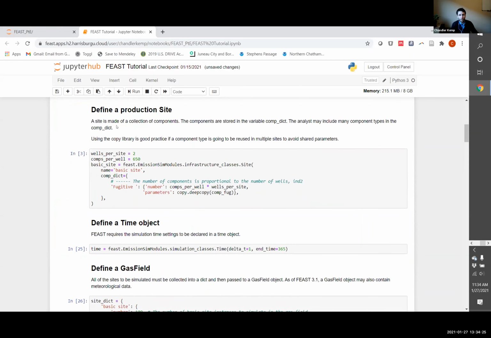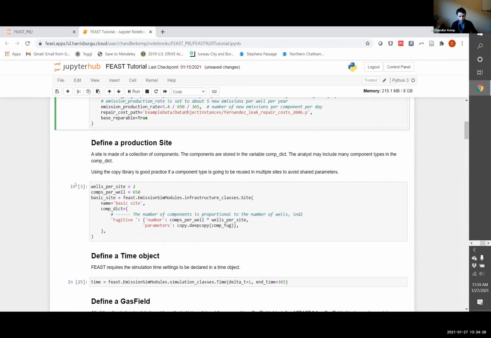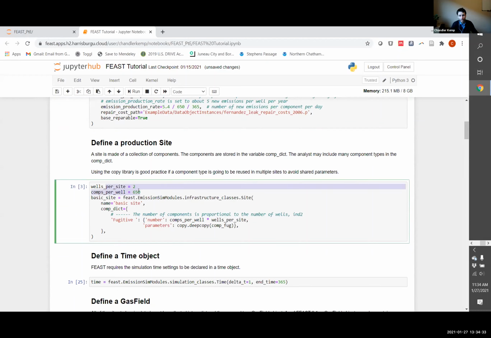We can now pass that into a site object to create our first production site for the simulation. So here I'm going to say there's 2 wells in this site. I'm going to say there's 650 components per well, and that's not just on the wellhead, but the total number of components on the site. So that's going to be a total of 1,300 components. And I'm going to call the site class in Feast. So you can see I'm looking at Feast, in the emission sim modules directory, at the infrastructure classes module, and then finally the site class itself.